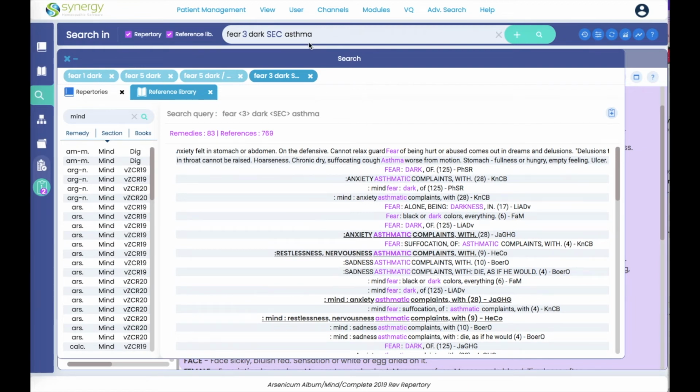Now, to take this query to a clipboard, you can do so. It's 83 remedies. And that's a nice number for a rubric. All you have to do to take your query result in reference library to a clipboard is come over here to the right side, click on this clipboard with a plus sign, and it went on the clipboard that I already had open here on the left.